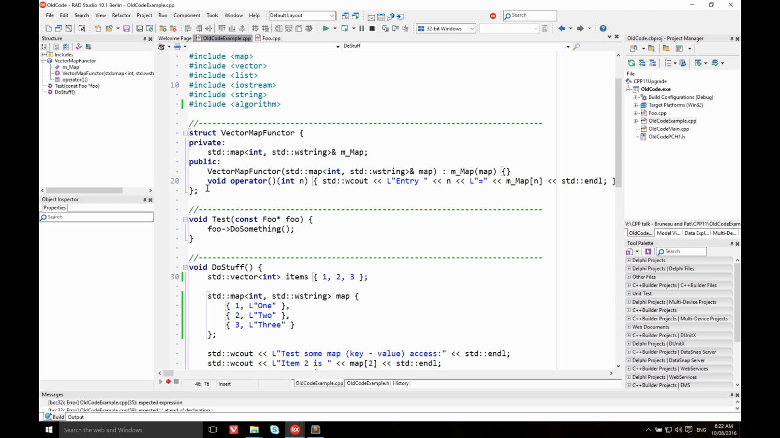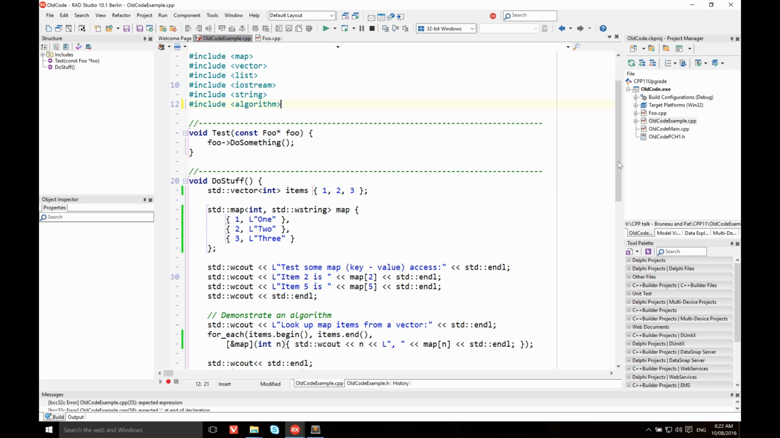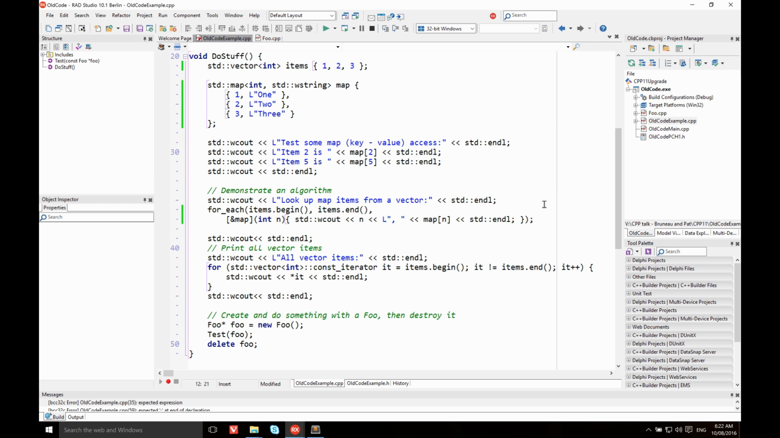Let's delete the functor now. Deleting code is always a good thing. This lambda is run on each item in the range begin to end of items, which is a very simple algorithm. It is effectively a loop, and so for each item it uses it as a key into the map and prints the value for that key.